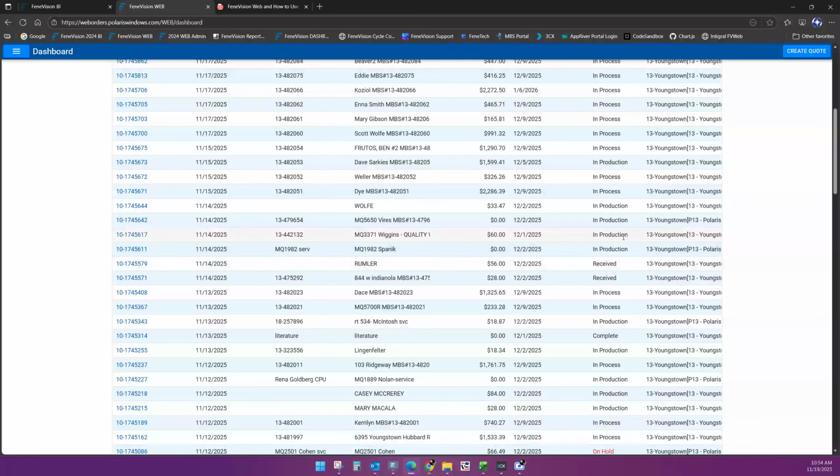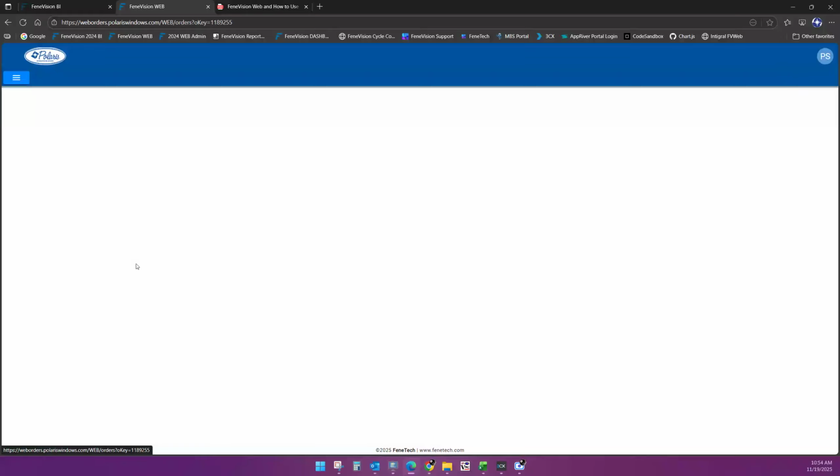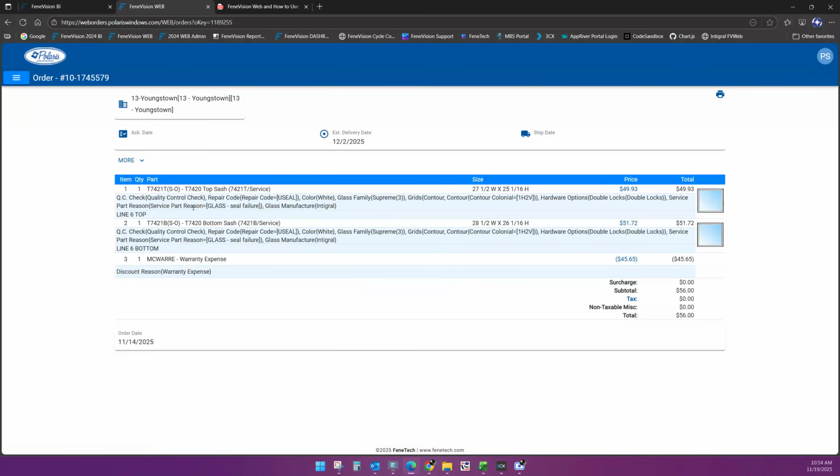So if we look at this one as an example that says received, click on the order number hyperlink here. You can see that this act date field is blank, which means the order has not been acknowledged and it will not be scheduled. If your orders are not acknowledged, they won't be put into a schedule or released to the production floor. So you always want to check to make sure that your open orders say in process.